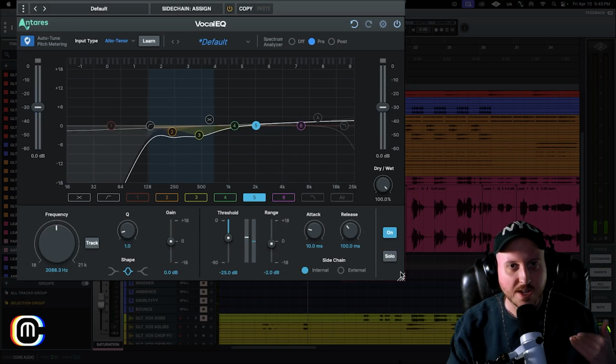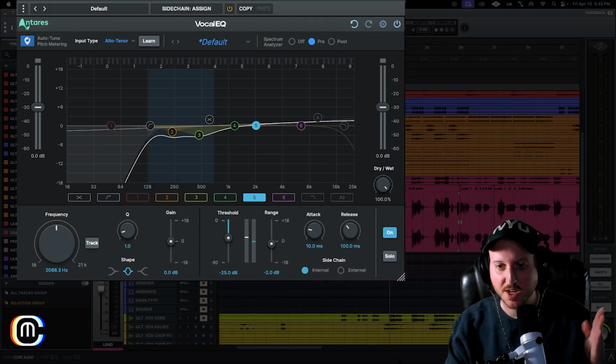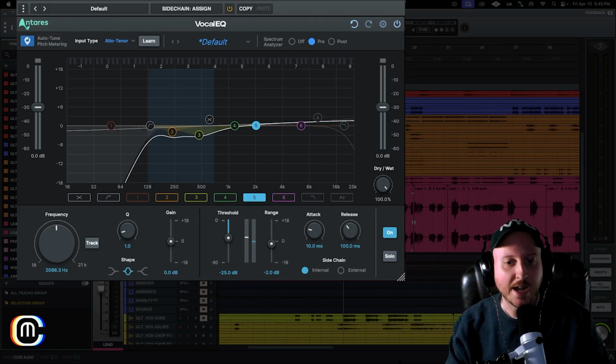So it's not really going to react that much in those sections when it's down low in the melody. But let's go to the sections where things start to get higher in pitch.